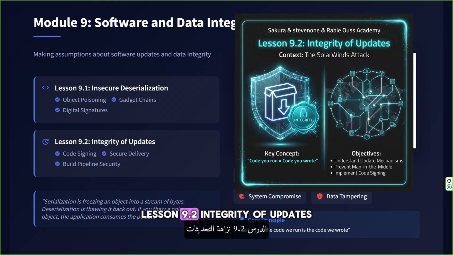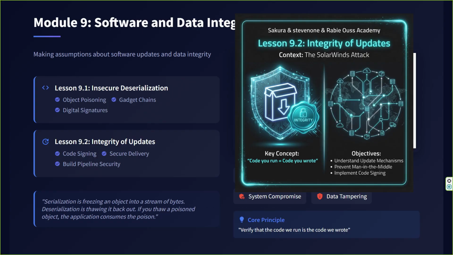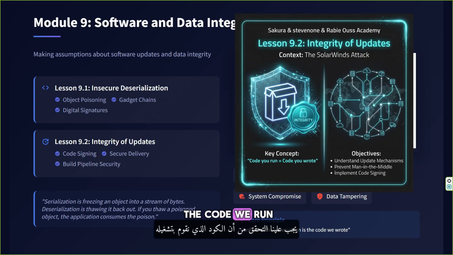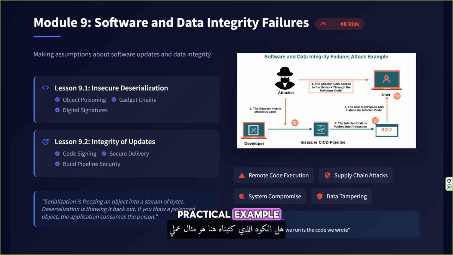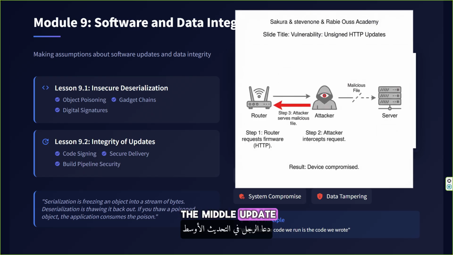Lesson 9.2. Integrity of Updates. The SolarWinds attack. Attackers didn't hack the customers, they hacked the software update mechanism. We must verify that the code we run is the code we wrote. Here is a practical example called the man-in-the-middle update.